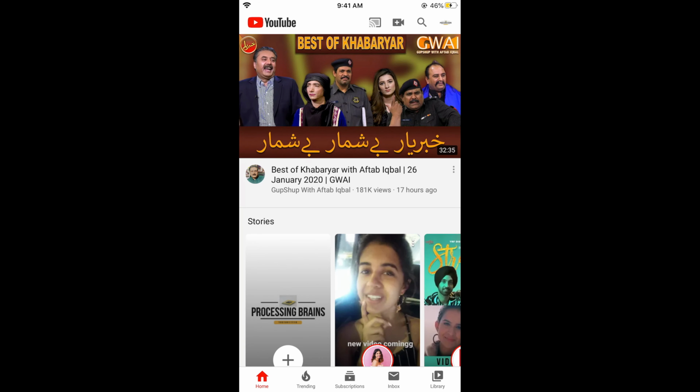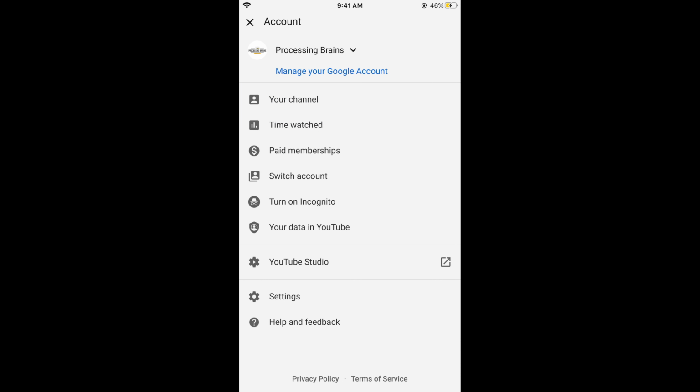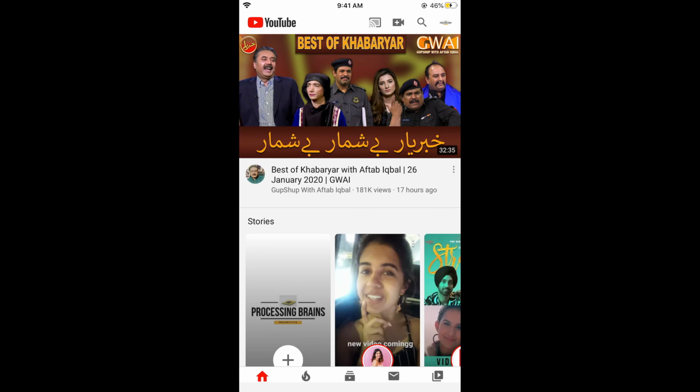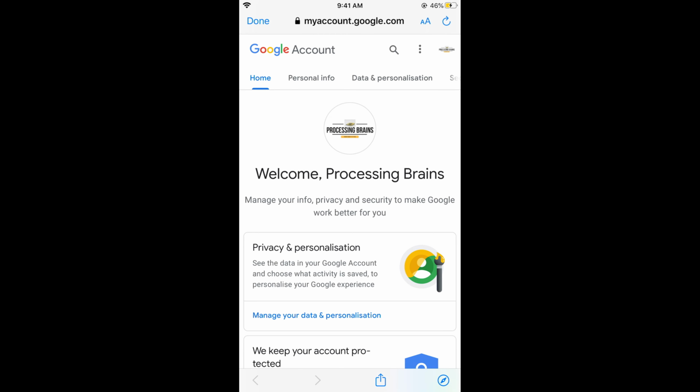Once you are on that account where you want to change the profile, simply tap again on that icon at the right top corner. This would appear. Now tap on manage your Google account. This would open up a new window, and in some cases you might be required to log in to your Google account. So simply enter your email and password of that Google account. Once you are logged in, tap on personal info.